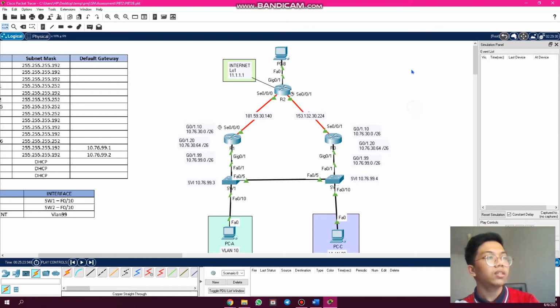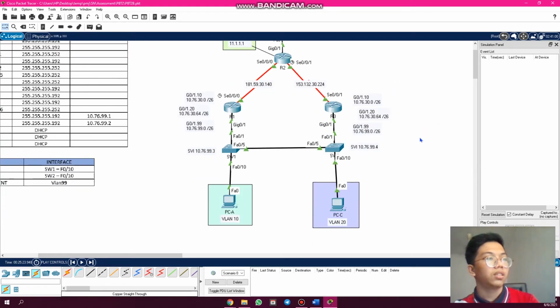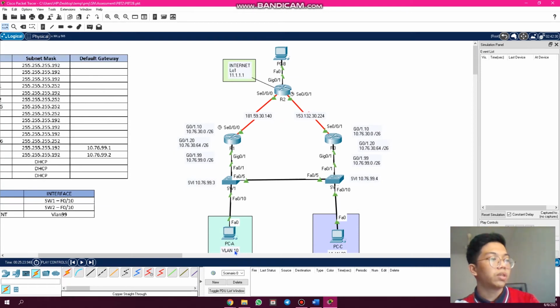So now I have successfully done the load balancing for VLAN 10 and VLAN 20. It's not like VLAN 10 goes to switch 1, R1, R2 and PCB, and VLAN 20 goes to switch 2 and switch 1 and R1 and R2 and PCB. I want to do load balancing, so VLAN 10 goes to R1, R2 and PCB, and VLAN 20 goes to the switch, then R3, R2 and PCB. So I successfully did the load balancing.